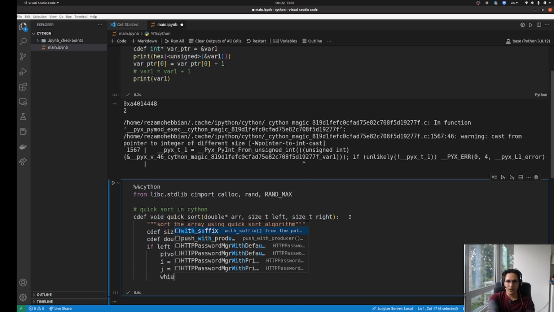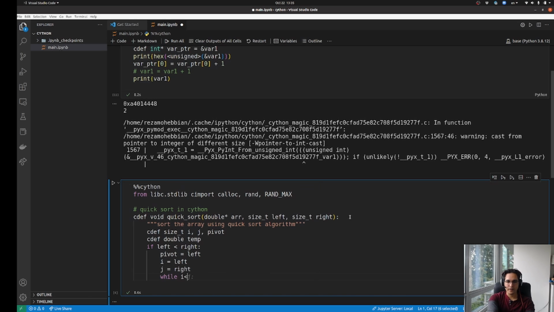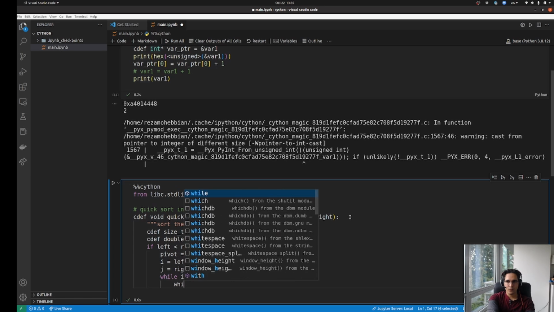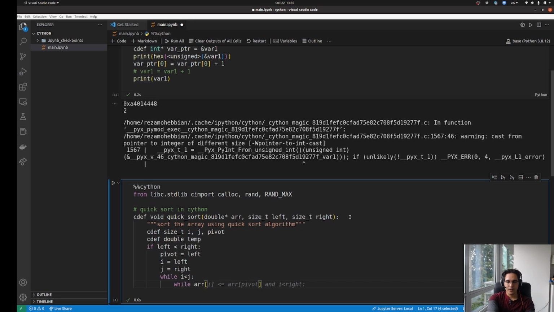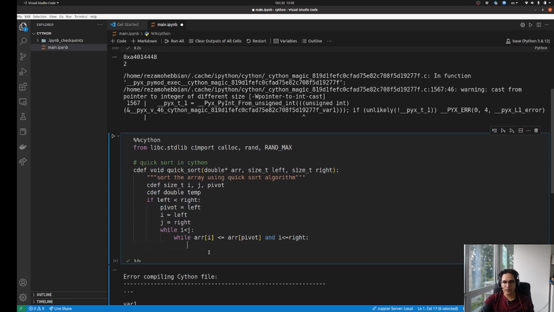So I can say while i is smaller than j, and while array, yes, that is right. And I think it should be equal. This is a quick sort algorithm. If you don't know it, you can just search it on Google. I'm just writing it and seeing. You can copy and paste from different parts on the internet.